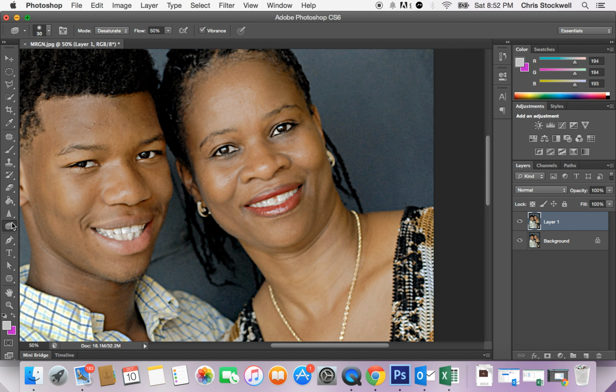Now that I've done that, I'm going to come back, and instead of the sponge tool, I'm going to use the dodge tool. The dodge tool, again, you can adjust the power of it, but it's basically going to brighten some things. And I want to brighten the whites of the eyes, even the irises. Just going to go over them and brighten them a little bit. Do the same thing on the teeth a little bit. Just brighten the teeth slightly.